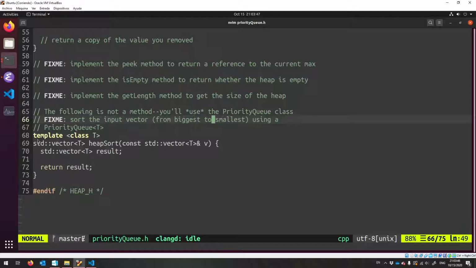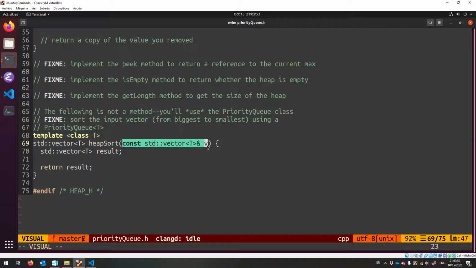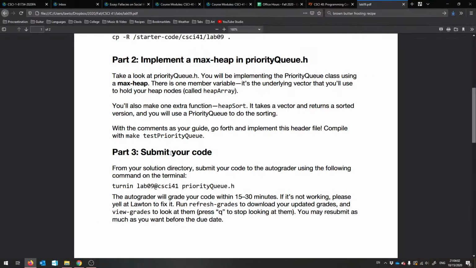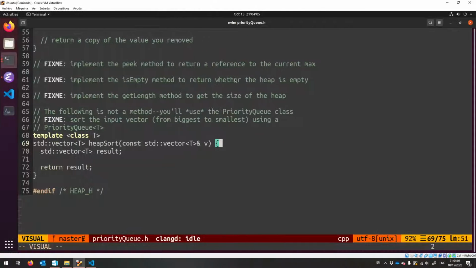And then finally, you're going to implement this heap sort thing, which I essentially did for you in class. You're welcome. But given a vector, create a new vector, give back a new vector using a priority queue of type T. Okay. So get all that working and get the tests to pass.